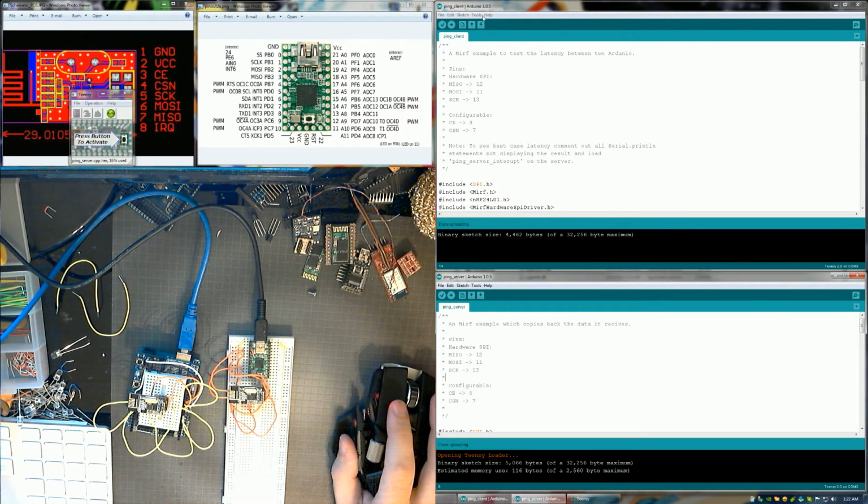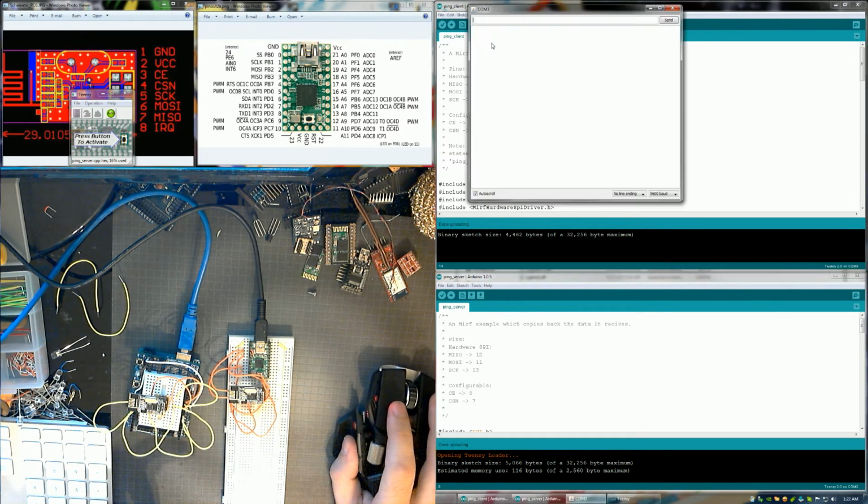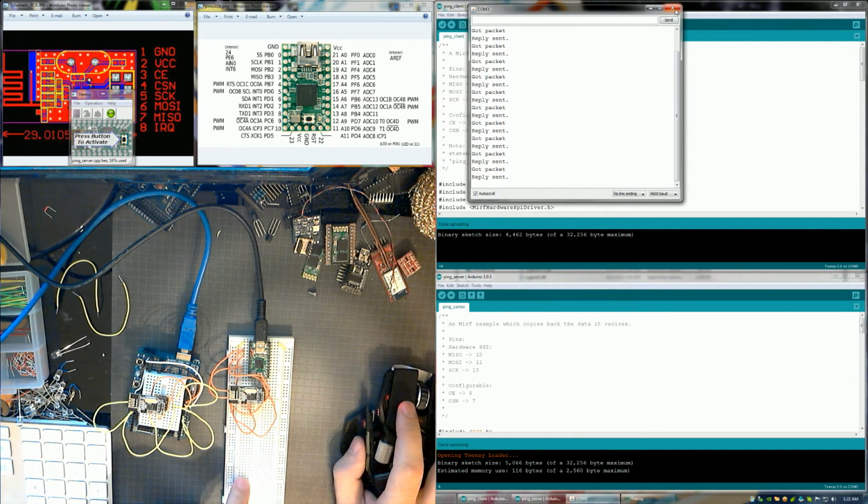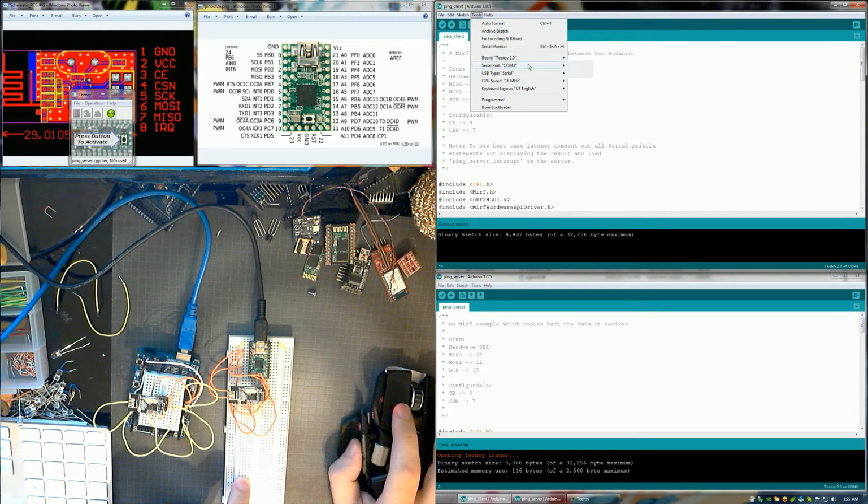Wrong serial port, that's right. The serial port now is actually, because we changed the serial port earlier, this is the Teensy code, this is the code down here. So it's listening, got packet, sent reply, got packet, sent reply. So that's what this guy is doing. If we want the other one, we need to change the serial port.